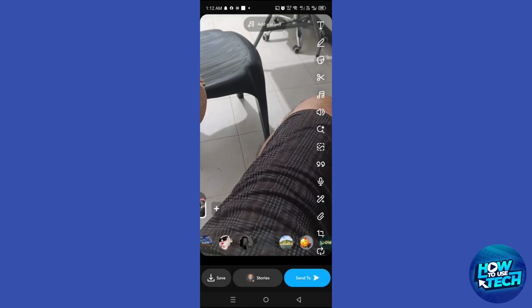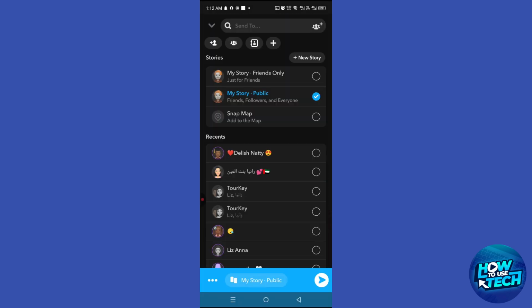While it is not a live stream, it is the best way to keep your followers updated and engaged in real time. And that's everything you need to know about how to go live on Snapchat.